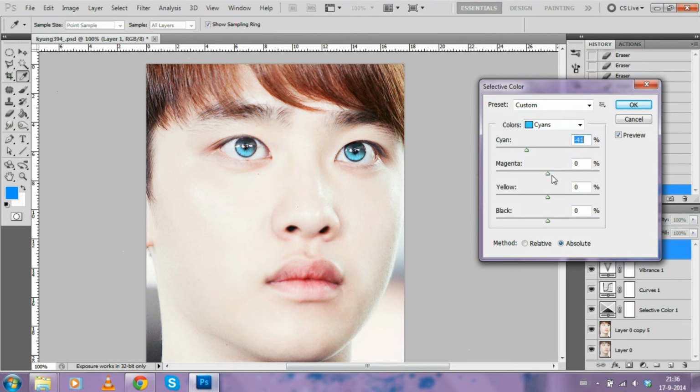From what I know of selective color is that the first arrow indicating cyan has 2 opposite colors. To the left is red and to the right is blue. Magenta creates green to the left and purple to the right. Yellow creates blue to the left and yellow to the right. And lastly, black is for lightening and darkening the thing as a whole.